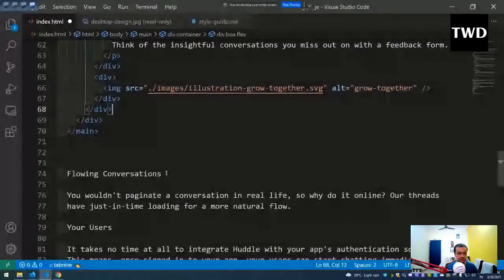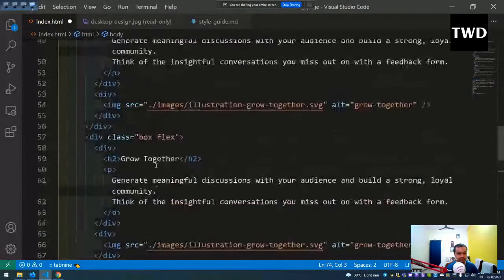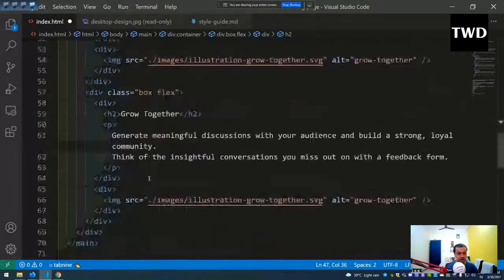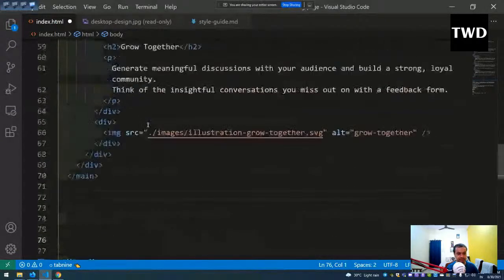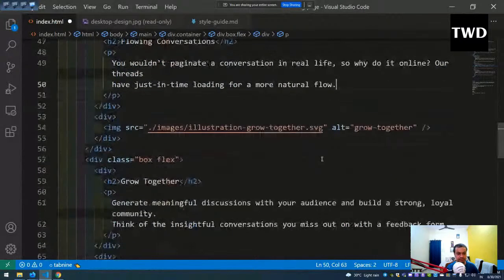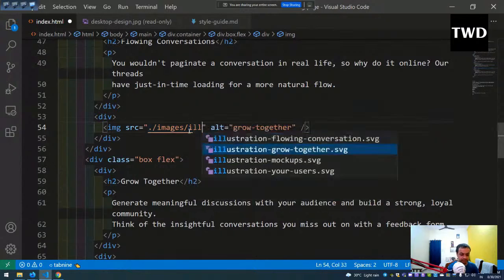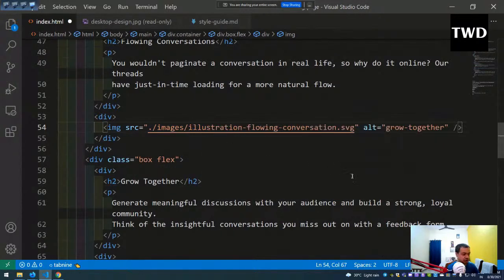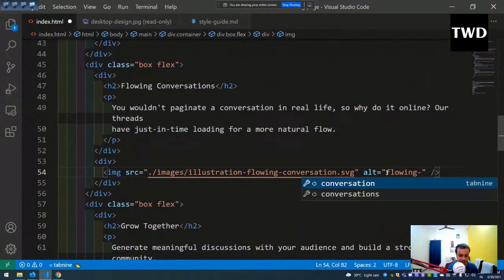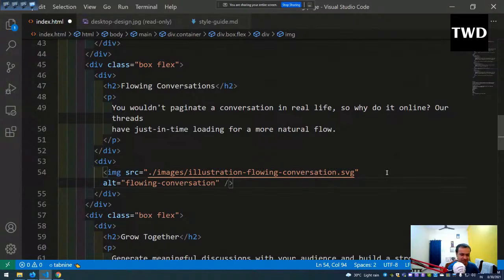Flowing conversation. Where is the flowing conversation? This is the grow together. After the grow together, it is flowing conversations. Flowing conversations is this one also different. Flowing conversation, whatever, conversation is more than enough.